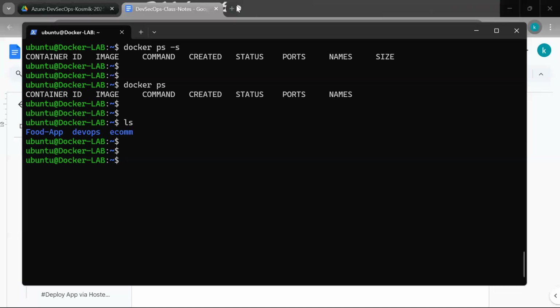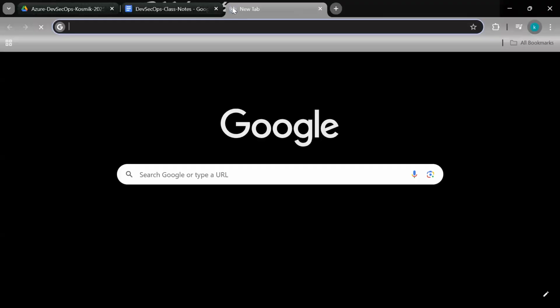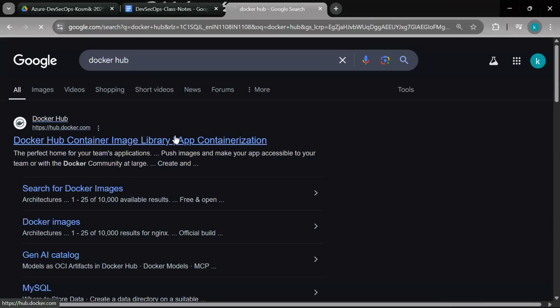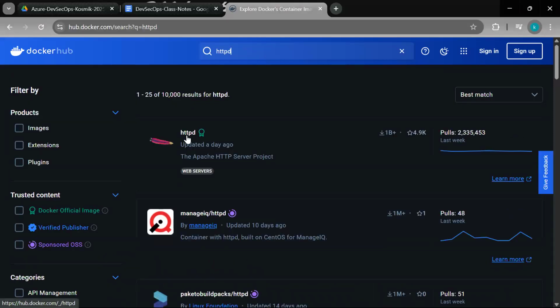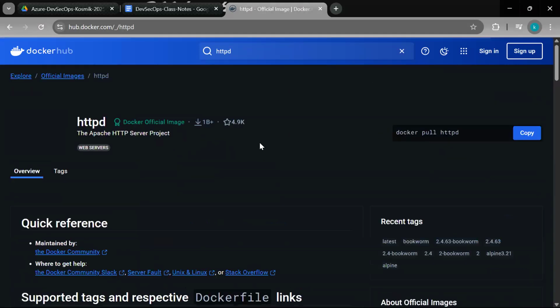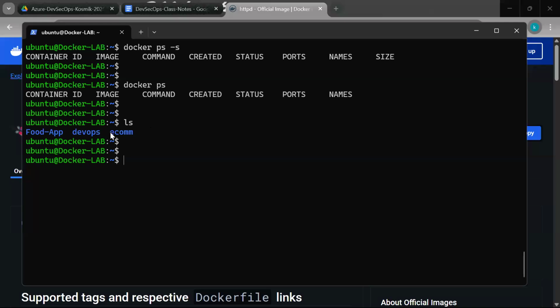We are going to take an existing Docker image from Docker Hub. Go to Hub. What was the image here? First we took the HTTPD image, and on top of this HTTPD image we deployed our e-commerce application. Let's see how to do it again today.